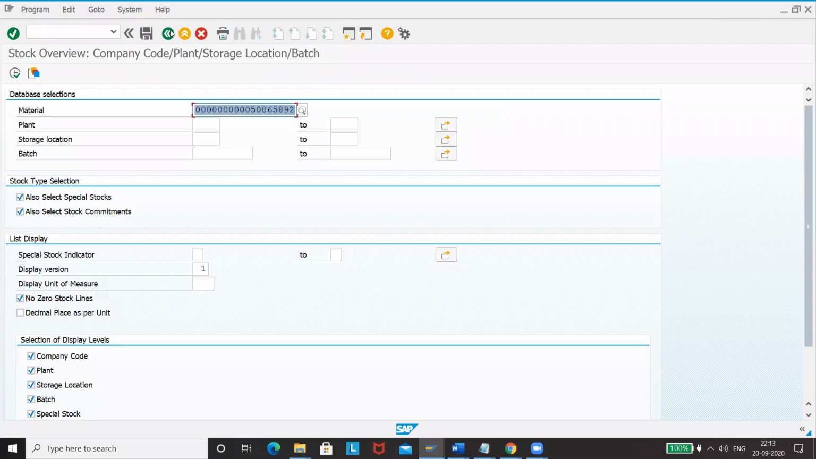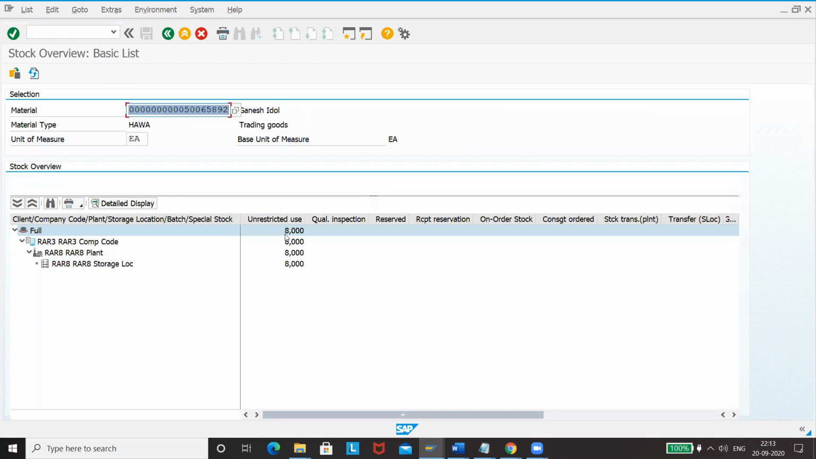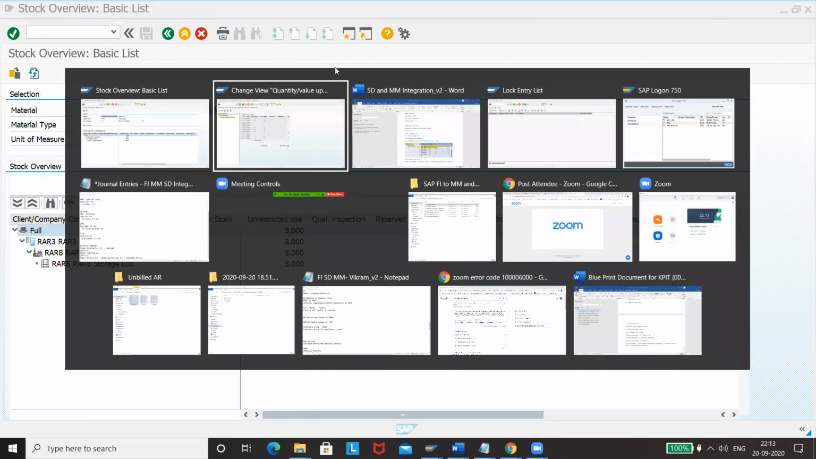Once you come here, this is material, and then you have to give your plant number here. Once you give plant and then execute, you will then see the quantity. How much quantity is available? That is what is mentioned here. See, we have 8 quantity that is available. There is one more transaction code as well.